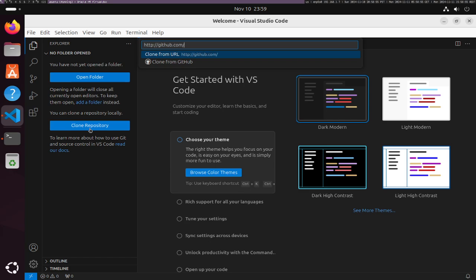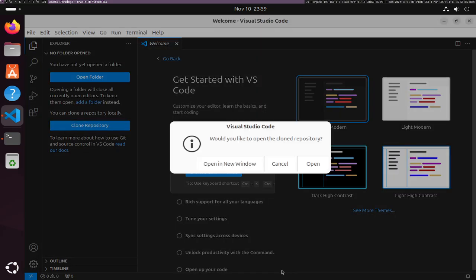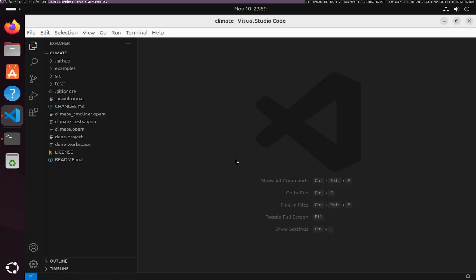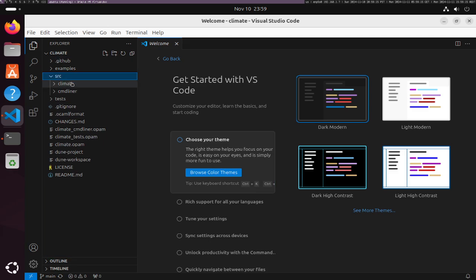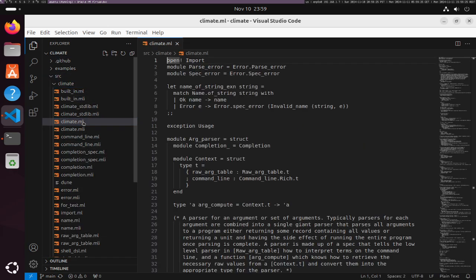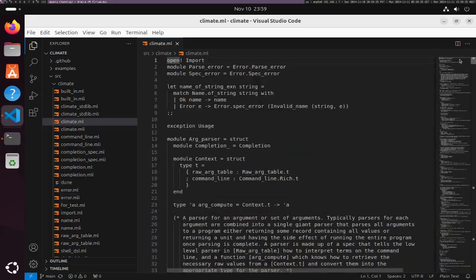I'm just going to clone a little OCaml project to get started. Let's just put it here. Yes. Cool. This is a little OCaml project that I hack on from time to time, and just show that it doesn't have any support right now. No syntax highlighting, definitely no LSP.